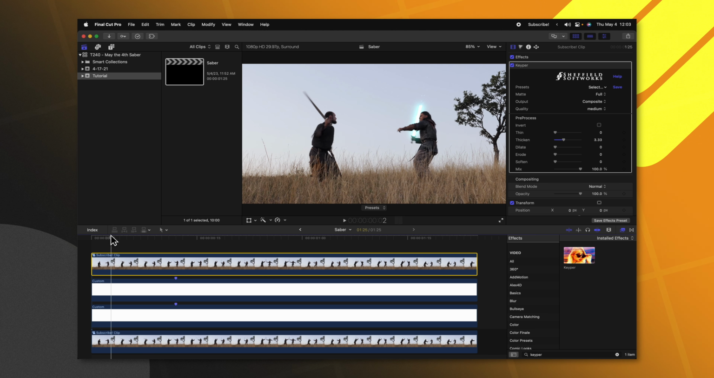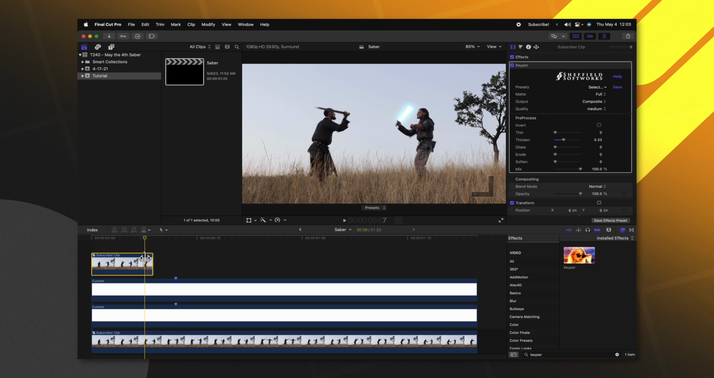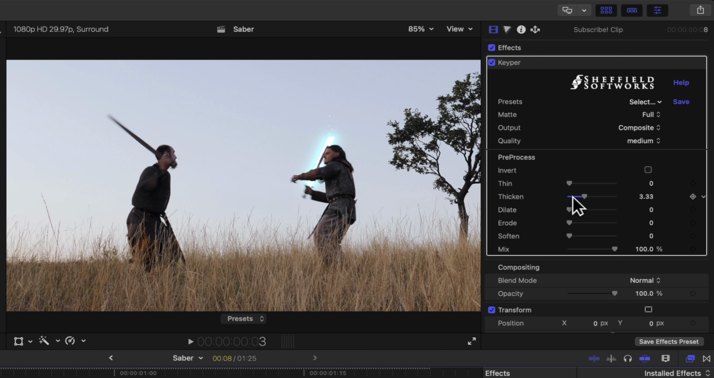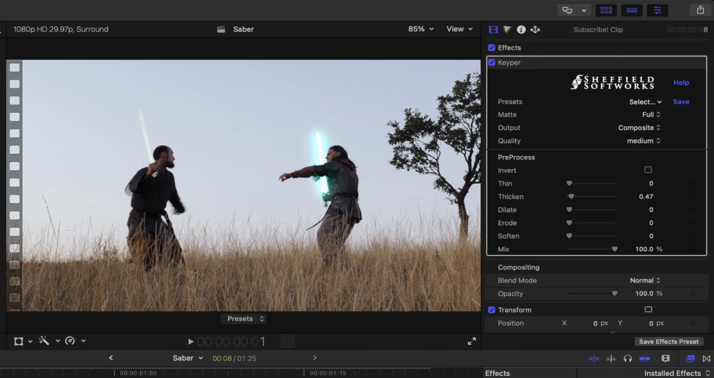And now we can go ahead and move forward until the lightsaber is past his body, and then I'll push Option right bracket to trim it down. So now Keeper is only being applied to those first few frames, and it cuts out the lightsaber really nicely. Now you might notice that the original sword is still appearing in these other frames. It happens to think that's part of his body. So let's just drag that thicken slider down just a bit and see if that happens to fix the issue.